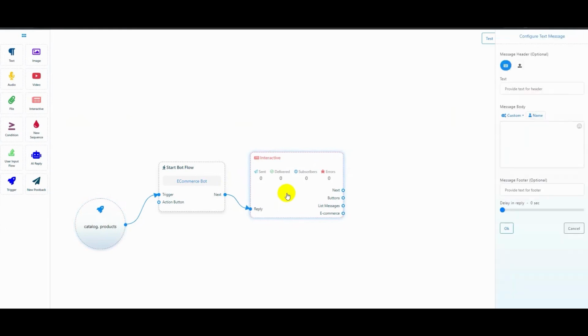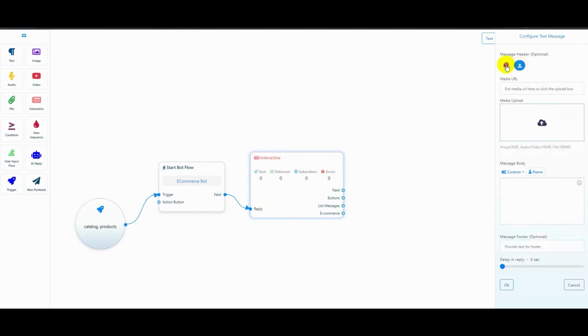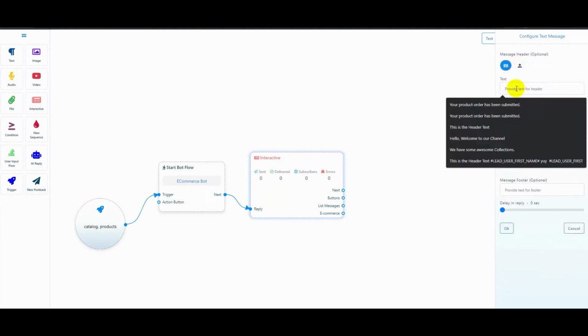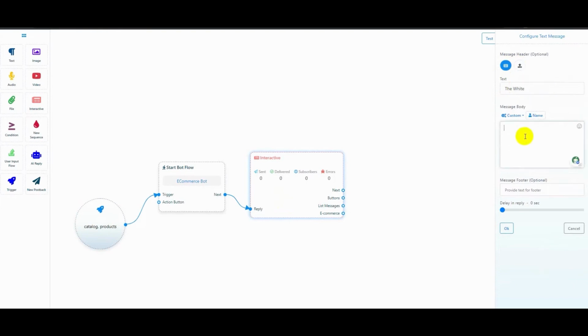Double-click on it to configure. There are two types of headers, text and image. Choose the appropriate one for your needs. For instance, I am using header text. Then write the body text. The footer is optional.